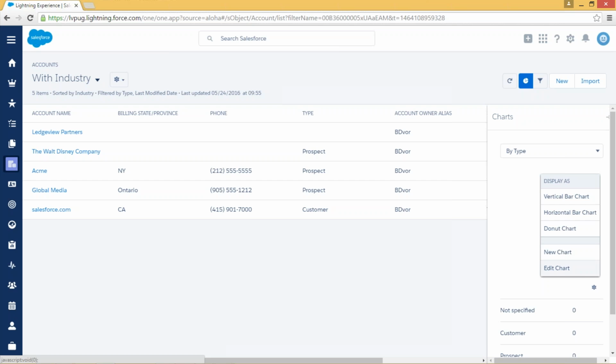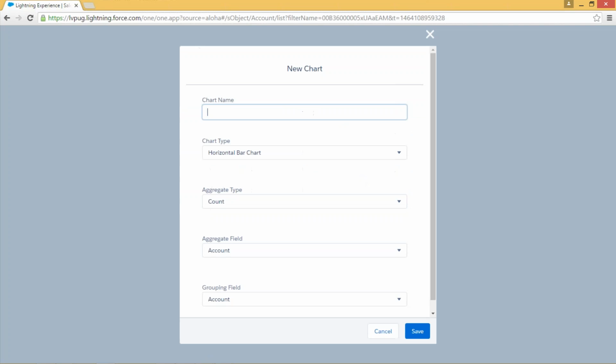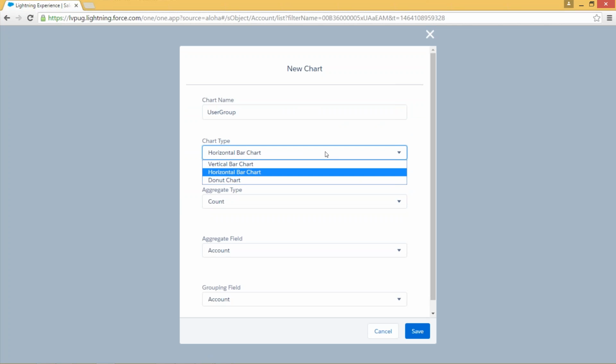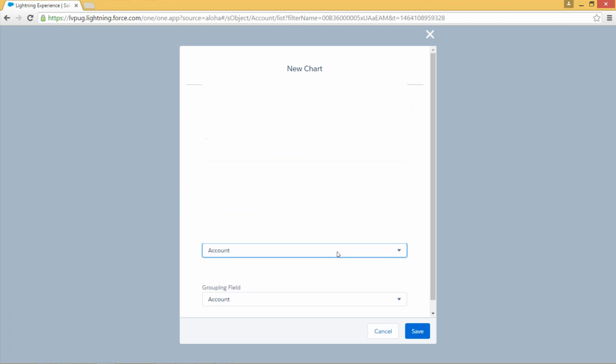So we're going to go ahead and click this little cog wheel down here and hit New Chart. We're going to call it User Group, and we're just going to pick some kind of arbitrary criteria for this.